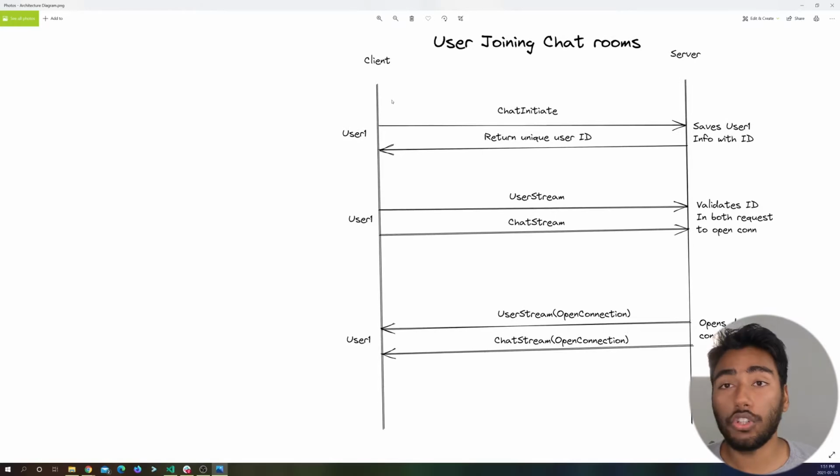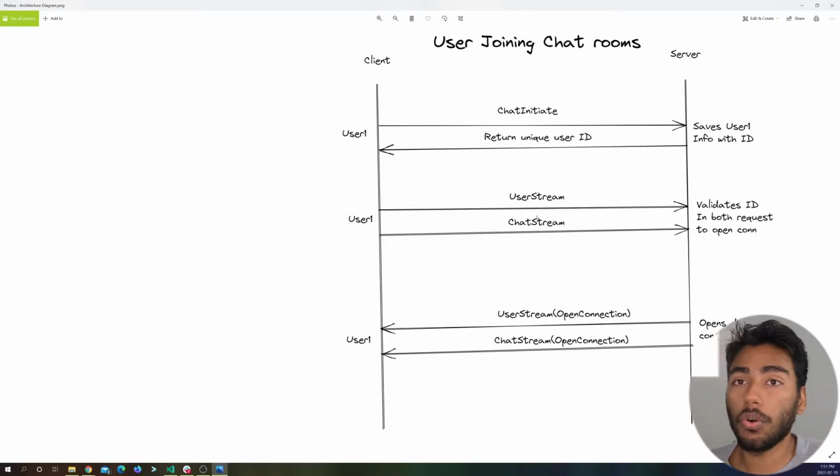So this is the workflow to joining a chat room. We have a user 1 who's going to send an initiate chat request. The user then gets saved on the database, or Redis in this case, and then it sends back a user ID, and it says, "Hey, for whatever communications you do with us, just send the user ID so we know who you are." So there's going to be a user stream. We're going to leverage streams to help us get our real-time chat application.